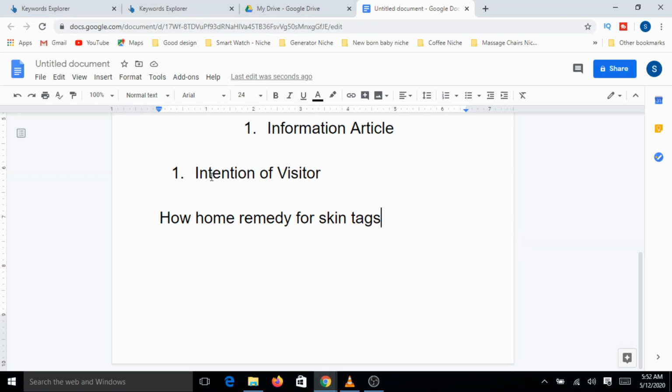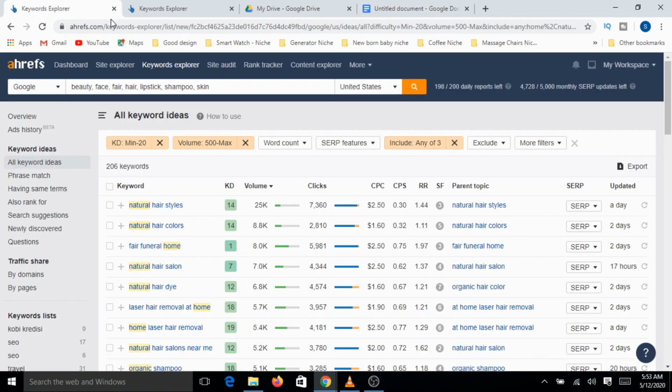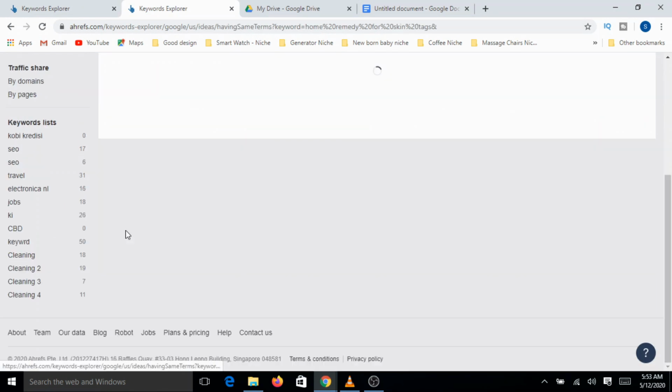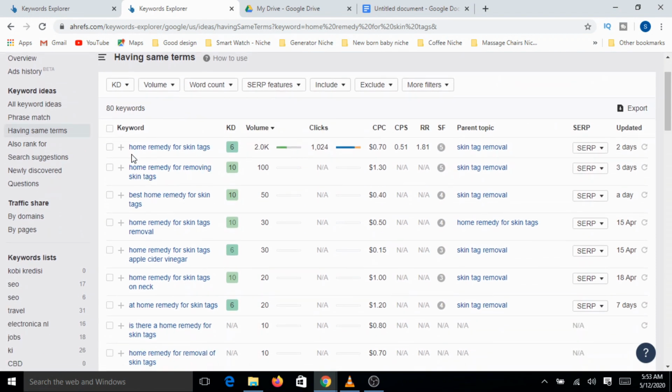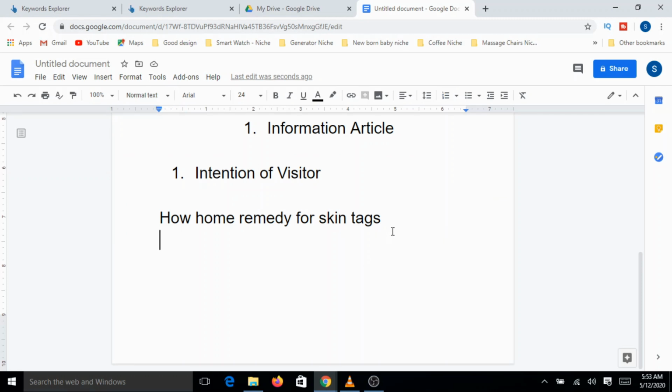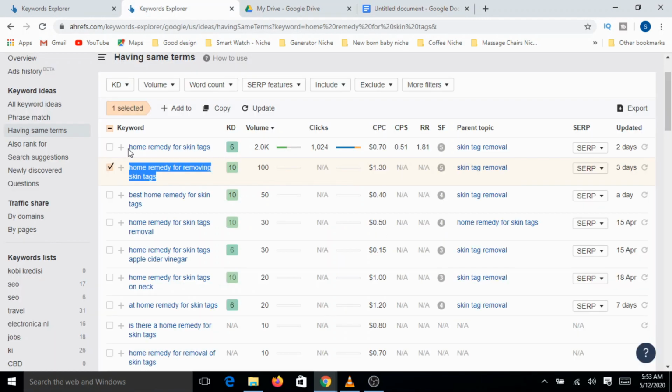So that is going to be one of the first criteria or perspectives that I analyze when I'm looking at an informational article. And the next one is I look for all the keywords here. So at least the top keywords, if you see, home remedy for skin tags, home remedy for removing skin tags. Pick it up, and this is one.